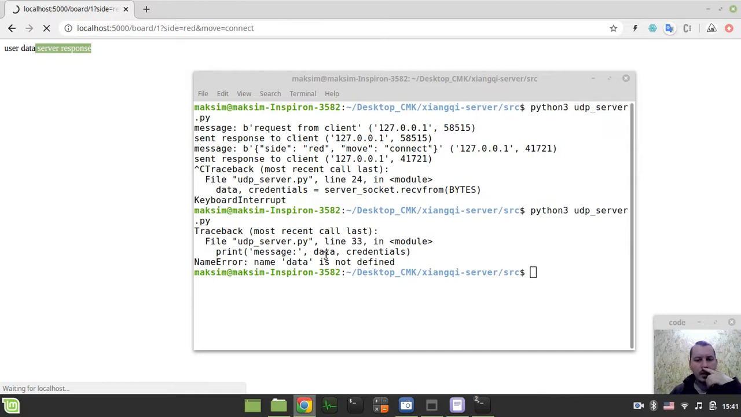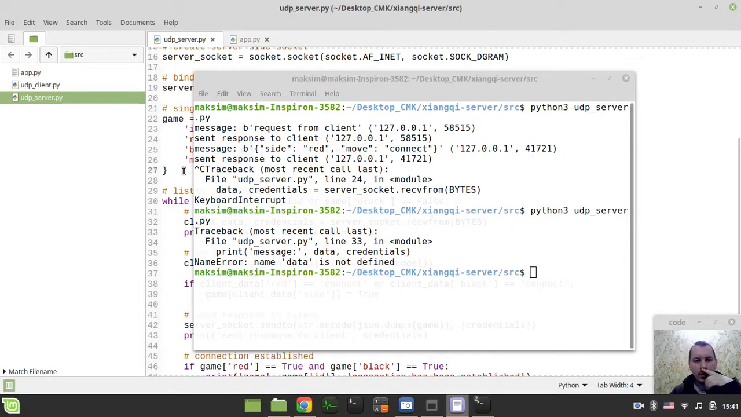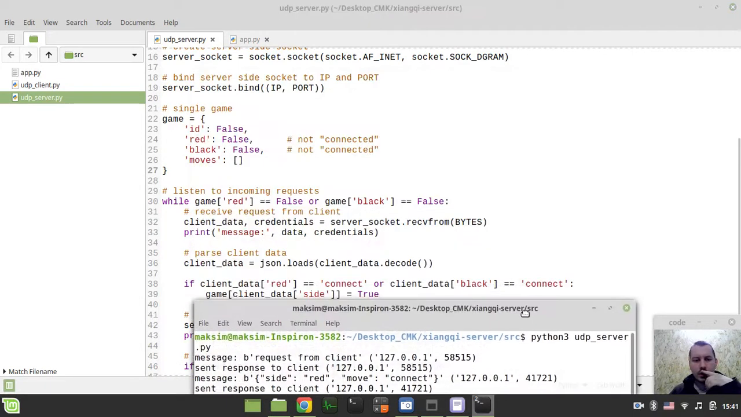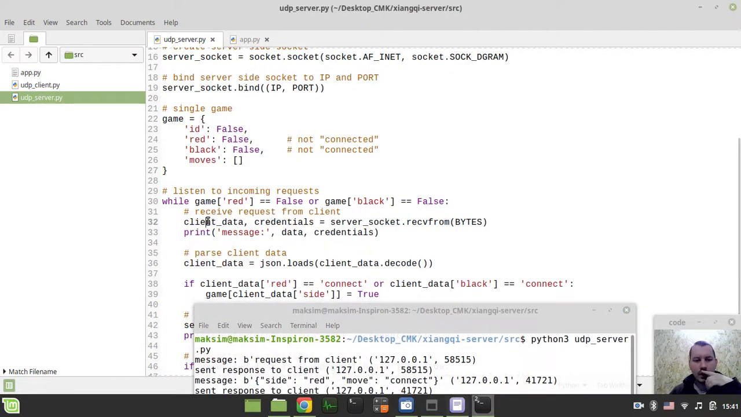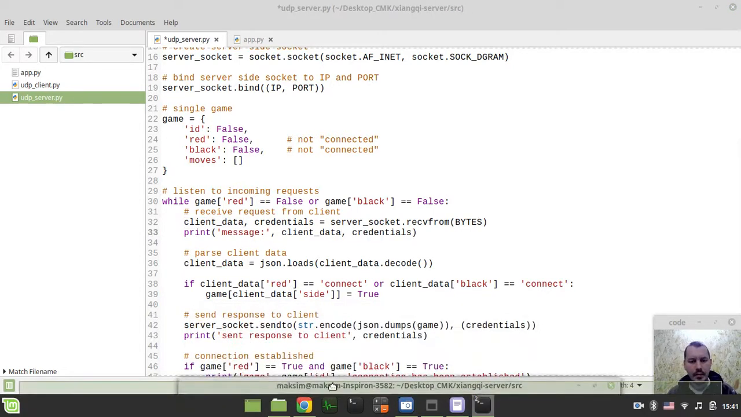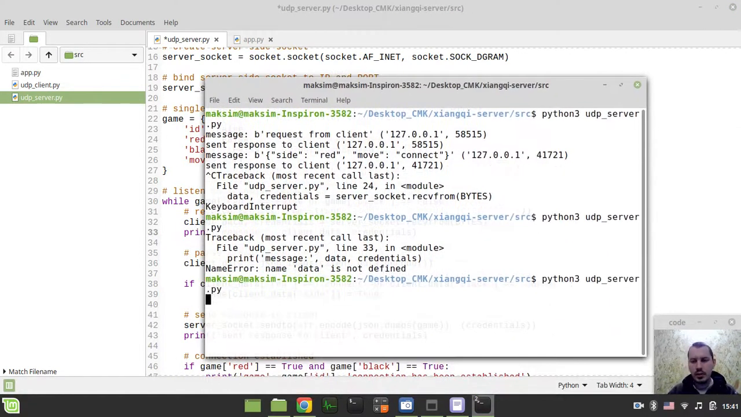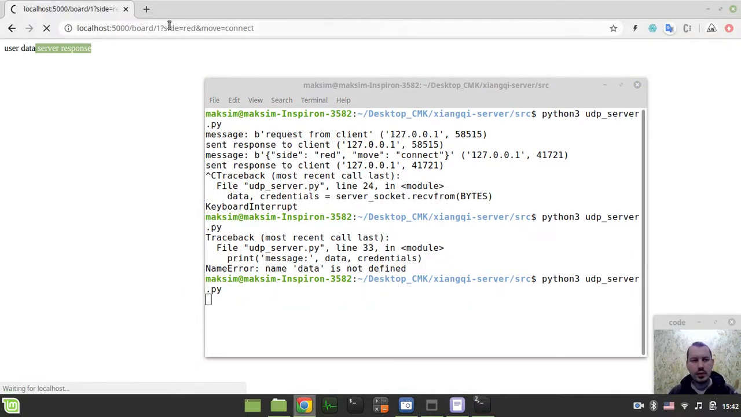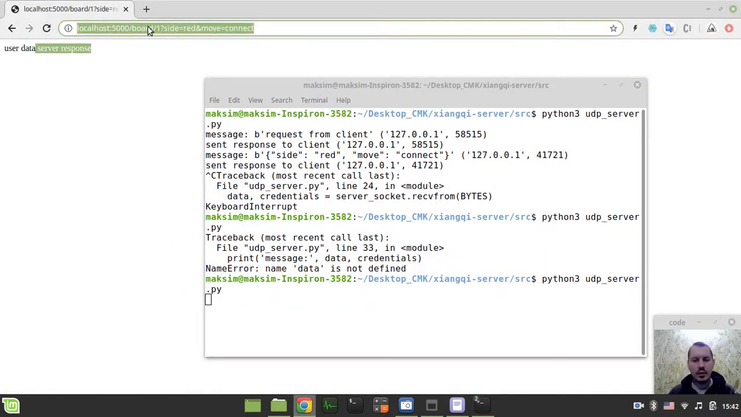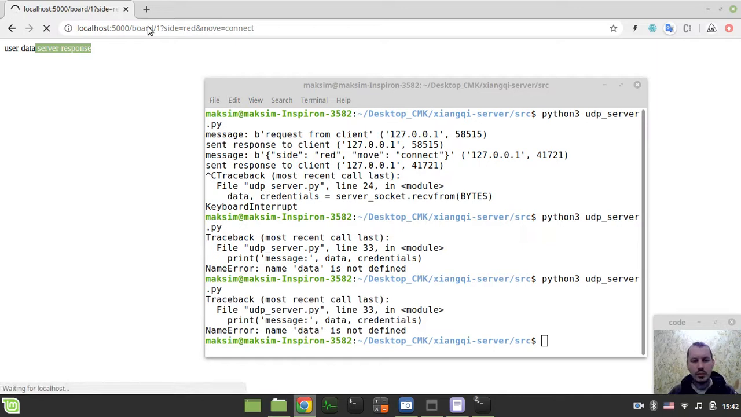Okay, name data is not defined. Okay, so it's crashed. Where is the data? Oh, it's because of client data here. Is that it? Should be. Let's try again. Break. Start again. Line 33.